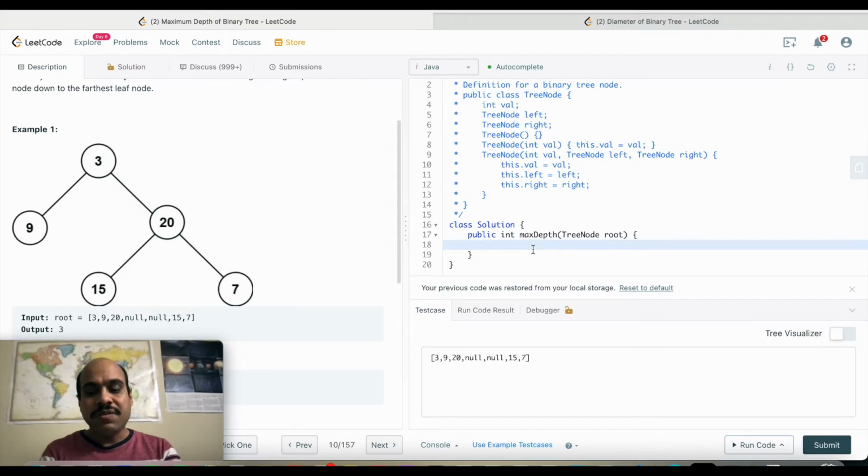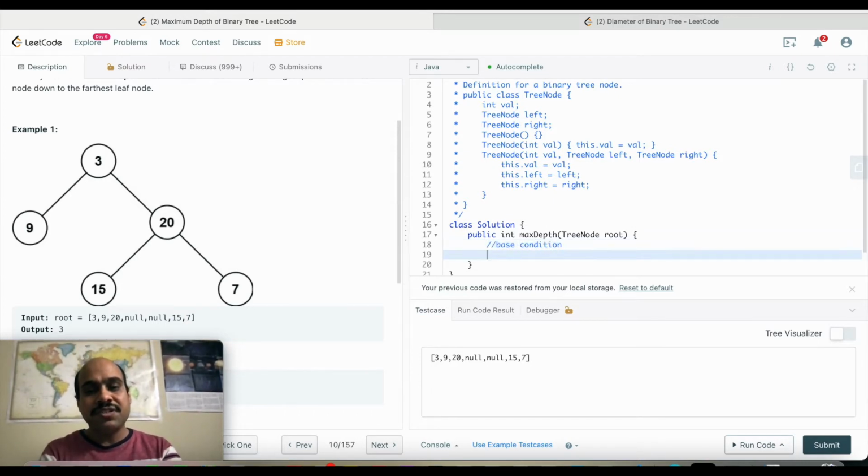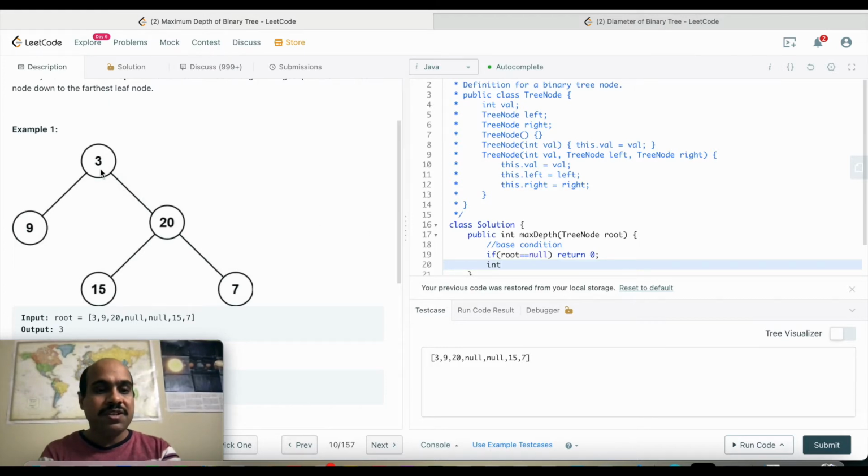Okay, so whenever doing a tree problem or any recursive problem, first you need to write a base condition. And what is the base condition for most of the tree based problems? If root equals null, we have to return some value. So here we will just return 0, and then what we are doing, for example this node will ask its left child and right child the same question, what is the maximum depth at your level.